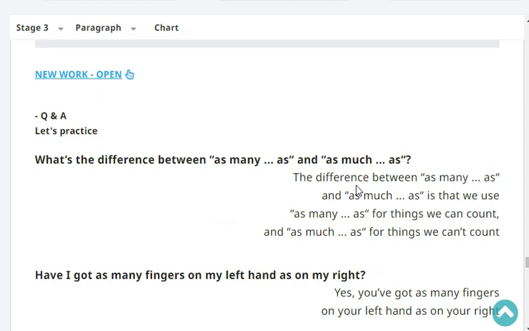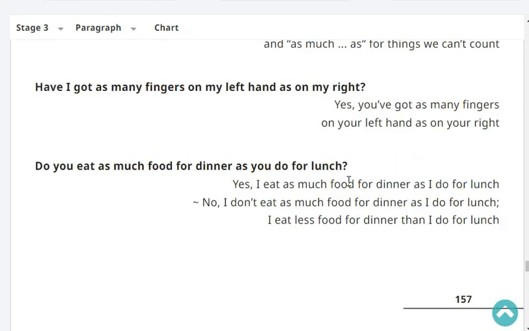The difference between as many as and as much as is that we use as many as for things we can count and as much as for things we can't count. Very good.